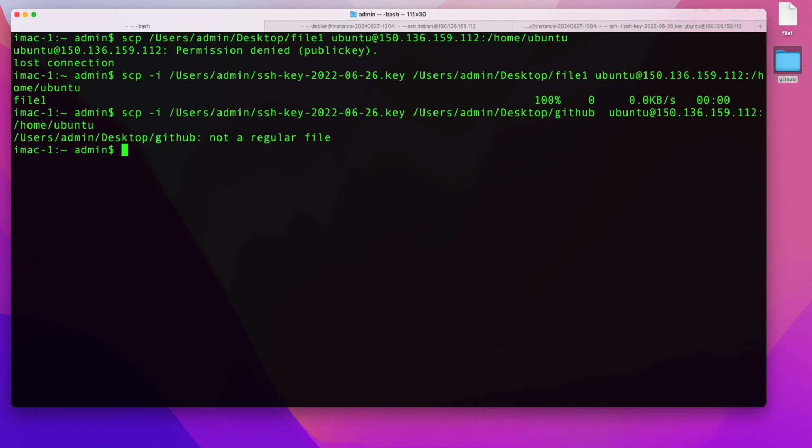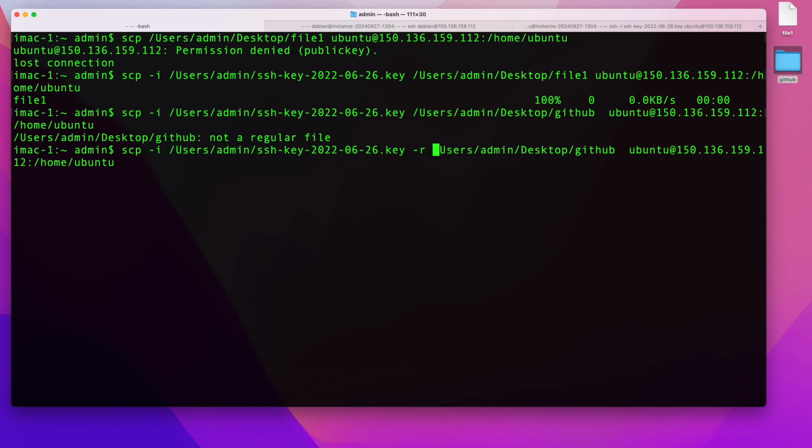So I'm going to go ahead here and press the up arrow to return to my previous command. And I'm going to go to the beginning of the line here. Actually, I need to do it right here. I'm going to say -R. And now if I press enter, the directory should upload. So let's give it a try.